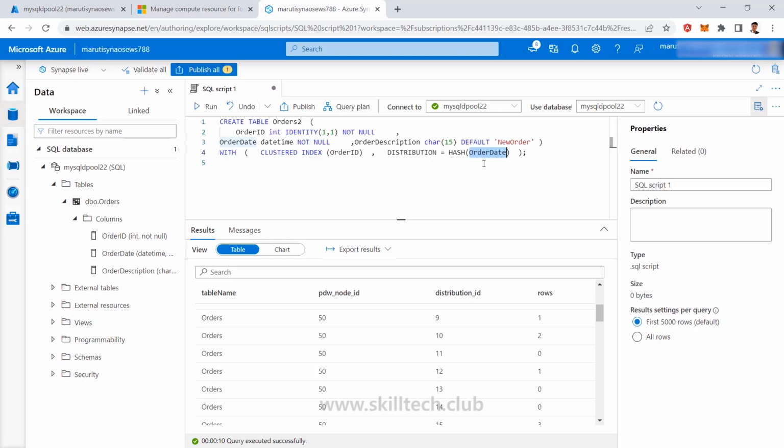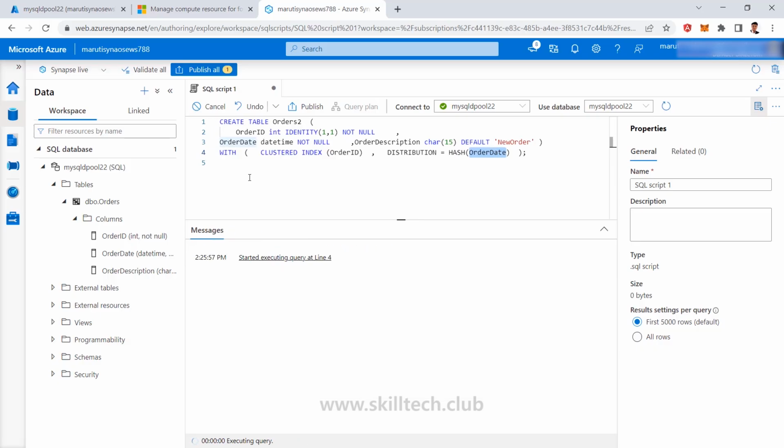Logically, if I want to do this thing in the realistic database, then I should do this thing with my order ID, because logically order ID is the one which is going to be different every time. But intentionally, just to understand this thing, I'm putting it like this is going to be order date. I'm going to execute this query and this table is going to be created very quickly.